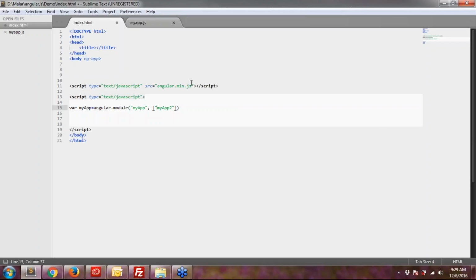What you have to do? You have to create a controller which is going to store the data. Now come back to the next line. Dot controller, bracket open and close, quote controller name, comma function.